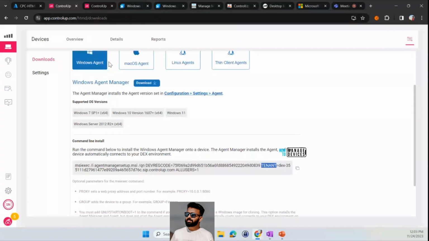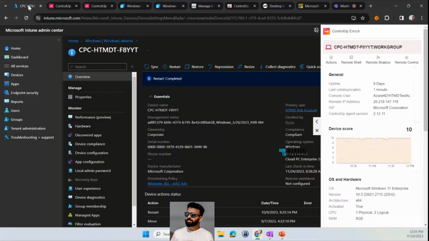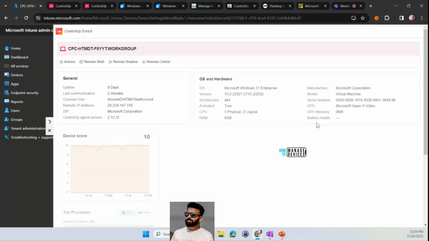So once the installation is done, you can come back to the Intune console, right? Now everything is ready over here. So this particular machine, only this particular machine, right? CPC, HTMT, whatever, right? I can manage using the ControlUp Enrich tool. Let's say you have, like I said, thousands of machines in your organization. You just install the client or agent only on 100 machines. You can manage only those 100 machines using the ControlUp Enrich tool. But you can manage using the Intune, but you can't use your ControlUp Enrich tool over there if you didn't install the client. So let me open up here.